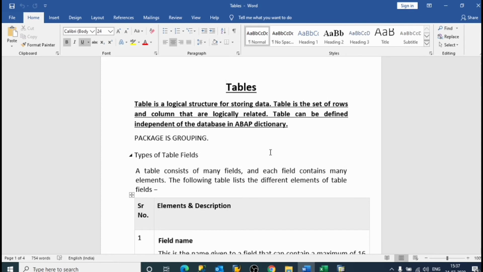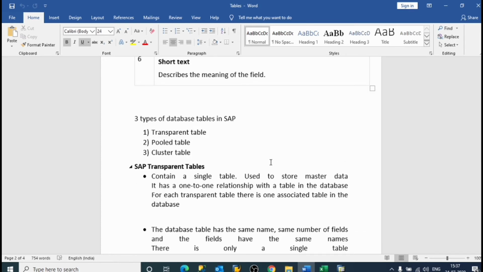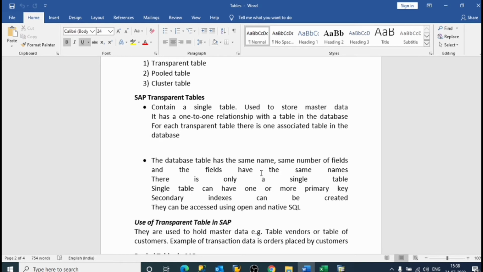There are three types of tables. First is transparent table, second is pool table, third is cluster table. Now first we will see what is transparent table. A transparent table consists of a single table used to store master data. It has a one-to-one relation with a table in the database. Please note it down that every table that you create in SAP is by default a transparent table.